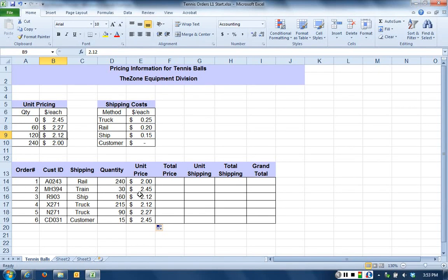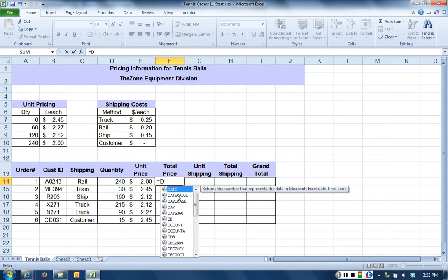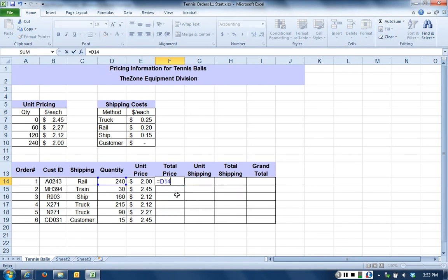All right, before we go on and do the other VLOOKUP, let's calculate the total price. The total price is just the quantity times the unit price. So in this example, it's going to be D14 times E14. Right, so we're just multiplying those two things together to give us our total price. All right, so now for every order, we have a unit price, which we found using VLOOKUP, and a total price, which we calculated.